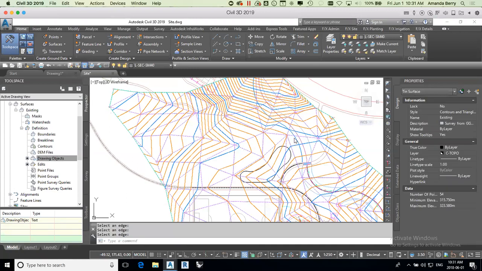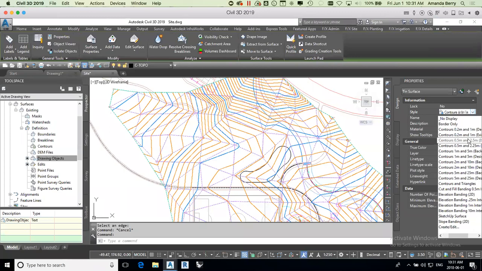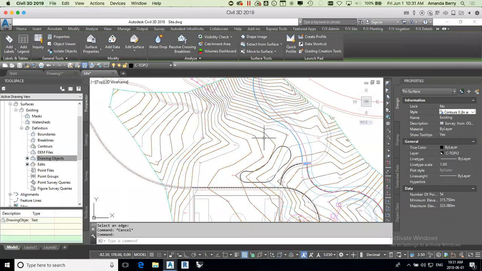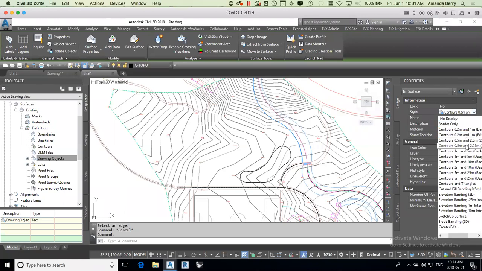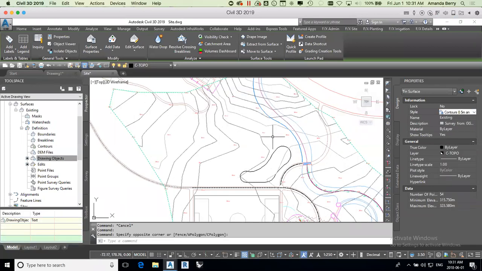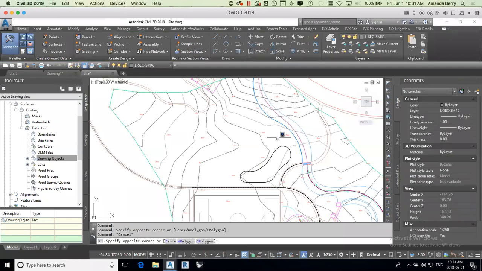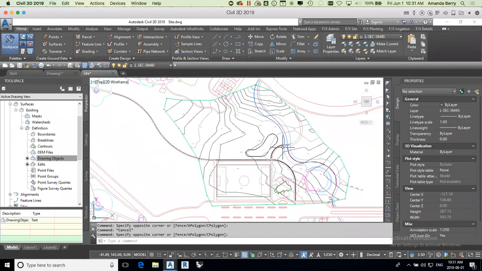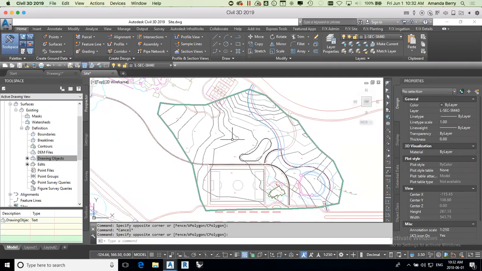So once you're done, you can just put this back onto your existing contours. I'm actually going to pop it back into 0.5 and 2.5, so it's not taking up too much graphics and rendering. And then I'm going to show you what you can actually do. So now that I have a surface, I can start doing things with it. I'll show you some more edits.